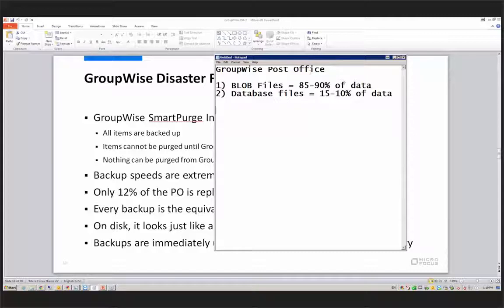Why is only 12% replicated during each backup? Because our backup system only does an incremental copy of the blob files. Only the incremental changes to the blob files are copied each backup, and that is a very small percentage of the changes day to day, because it's only the new files. So when you take your whole post office into consideration, it makes up about 10% daily.